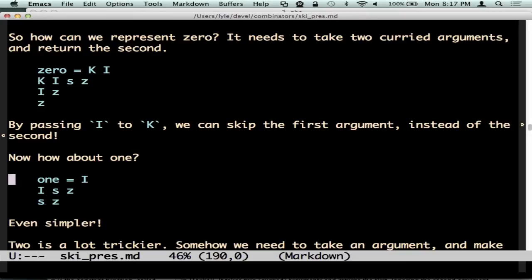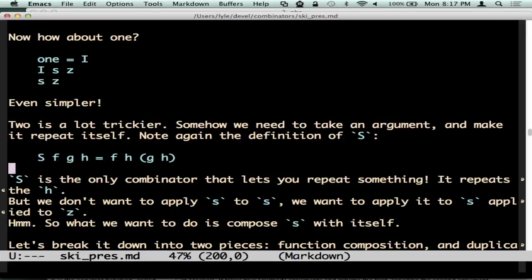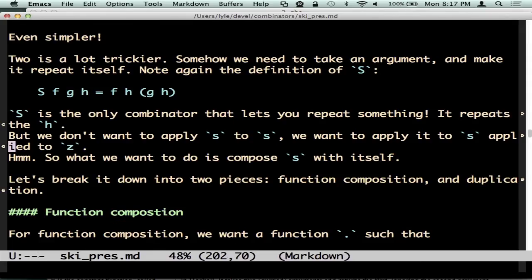2 is a lot trickier, and there's a way to systematically translate stuff from lambda calculus into these combinators. I sat down and tried to wrap my head around it, and I'm not sure how much time I want to spend on this, but I think I came up with a pretty good derivation for this. So we want to repeat this successor function, and the S combinator is the only thing that's going to let us repeat things, because see how this H shows up twice? So that seems like a good start.